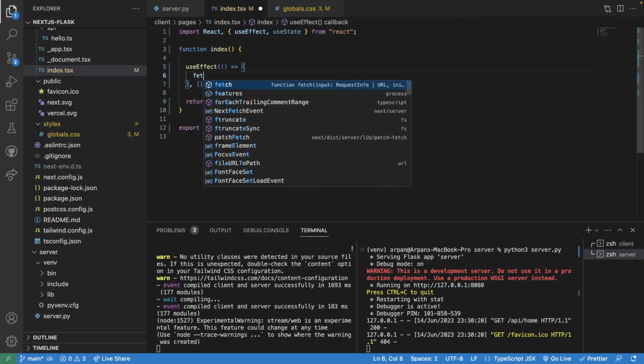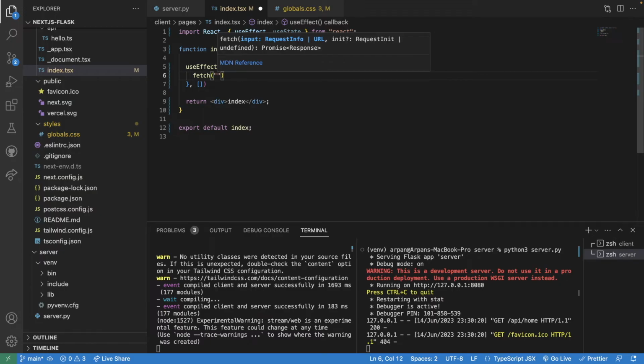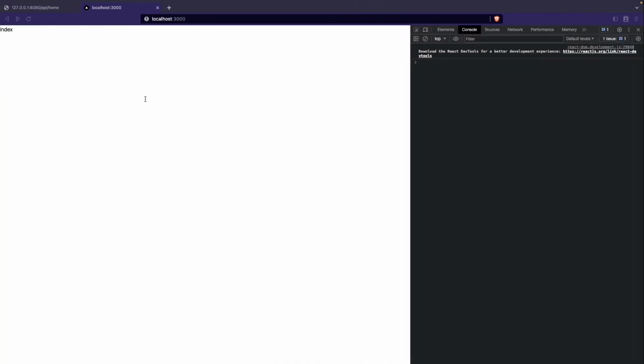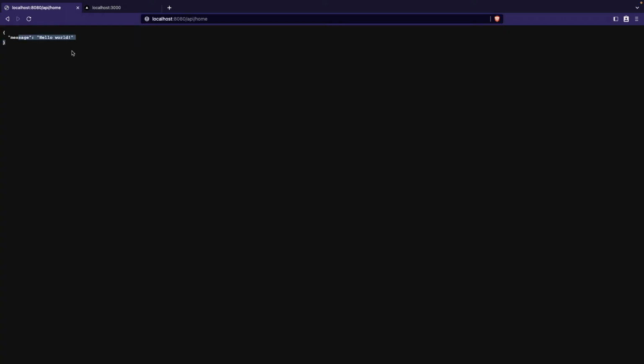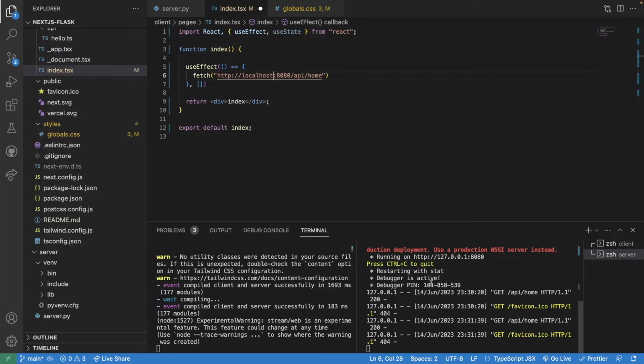So what we need to do is call fetch, and then pass in our URL, which is going to be http://localhost:8080/api/home. Now here's the thing, you can type in localhost or do 127.0.0.1. I'm just doing localhost, so it's easier for you guys to understand as well. If I type in localhost over here, it's going to give us the same result. Essentially, localhost and 127.0.0.1 are the same thing, so it doesn't really matter. You can use them interchangeably. So I'll just do localhost:8080/api/home.